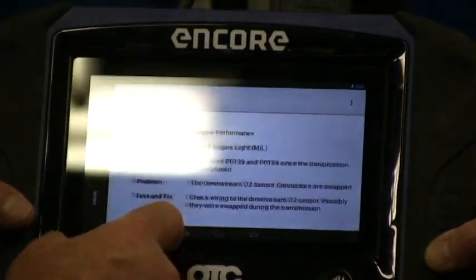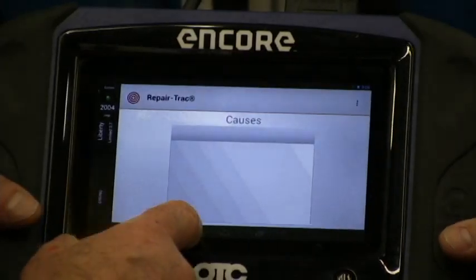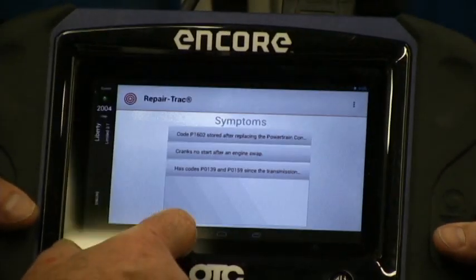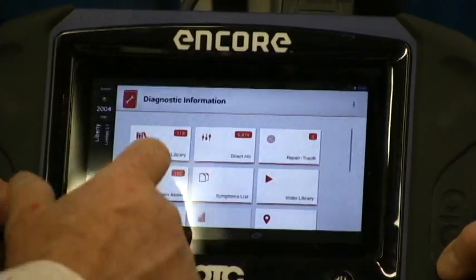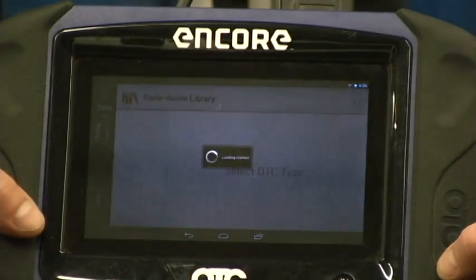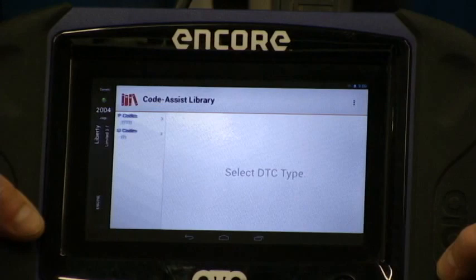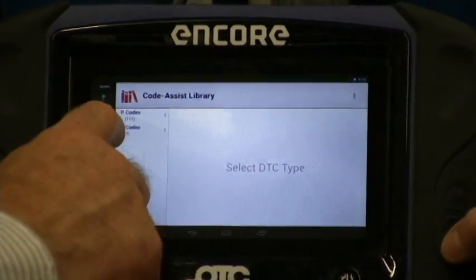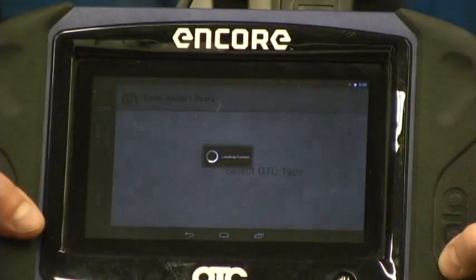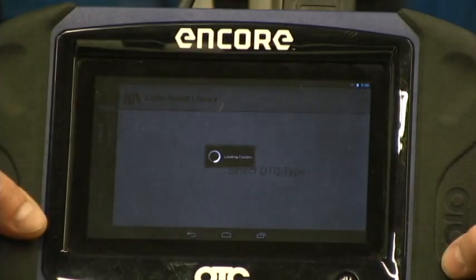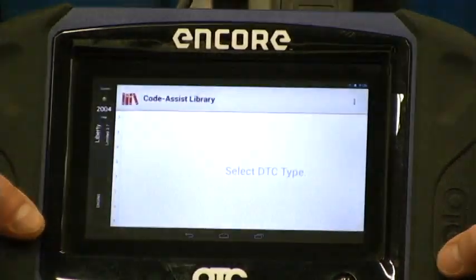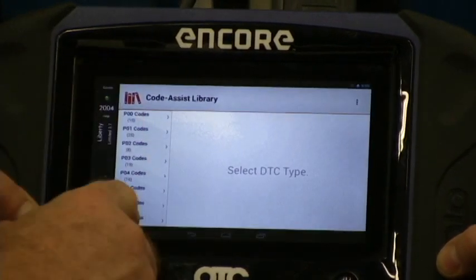Okay? Now, the way this and all of these tablet-based scan tools work best is if you have a wireless network in your shop. That's what we're on basically here. Otherwise, you're not going to have all the internet information at your fingertips. Now here's Code Assist Library. So let's say we load this up and we have a P0 code. They said there's 94 of them in here for this vehicle that you can select.